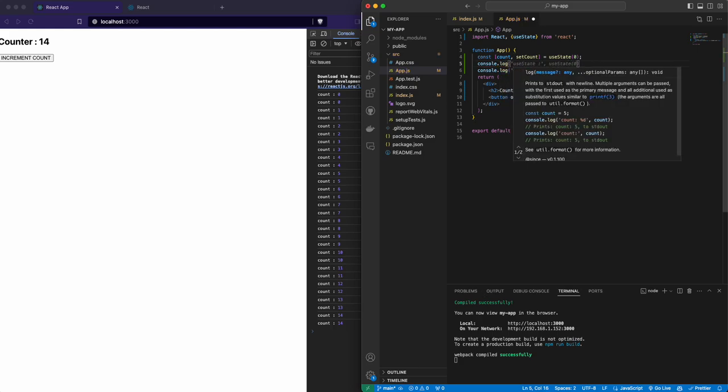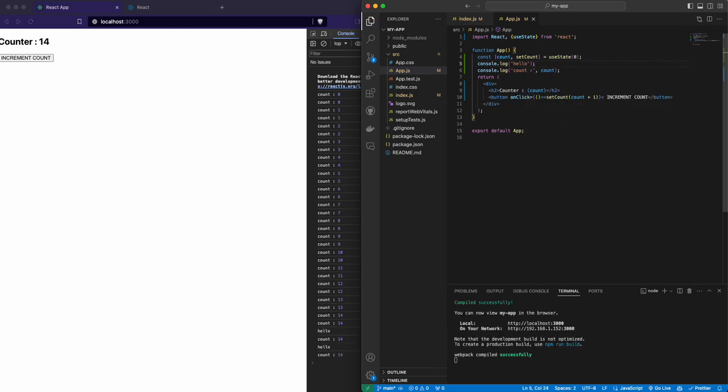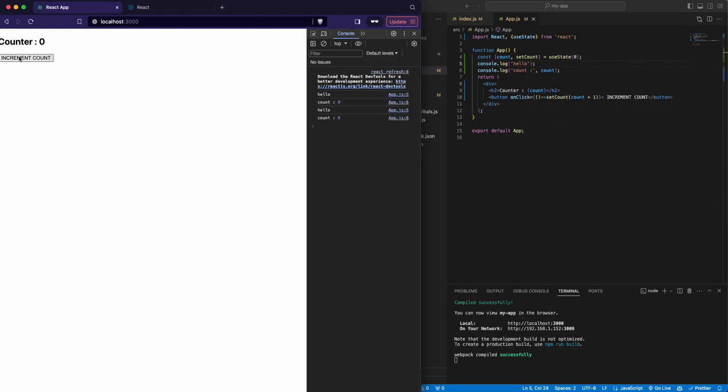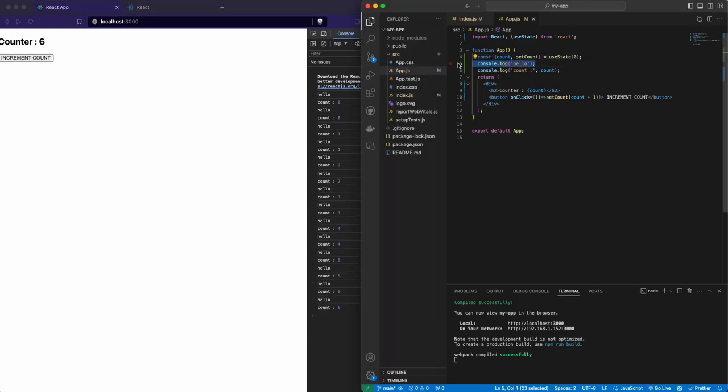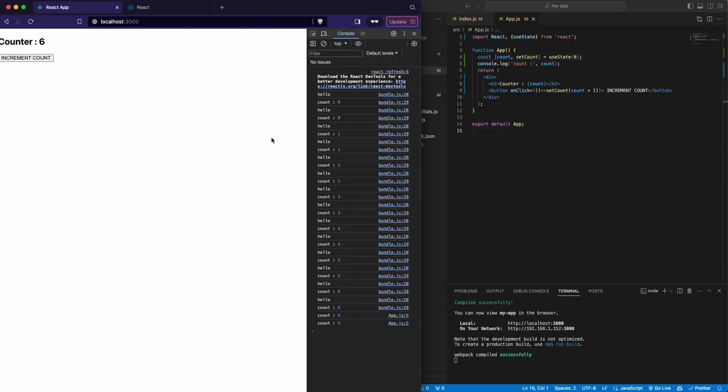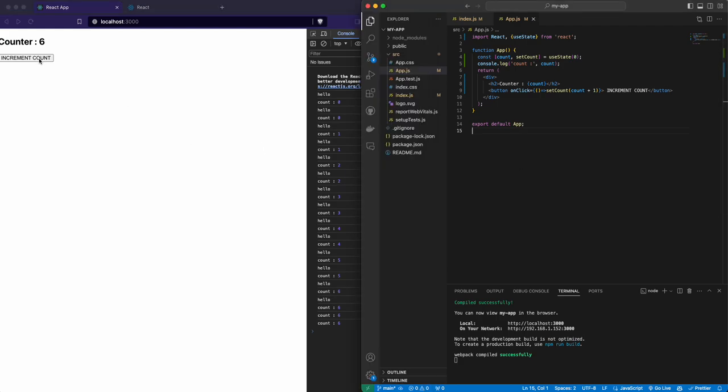For example, let's have this. Hello, cool. Every time something is being updated, the whole component gets re-rendered. That's one important characteristic of React, and that's what we need to keep in mind. As we can see, each click of the button triggers a re-render of the component, and this reflects the new state.